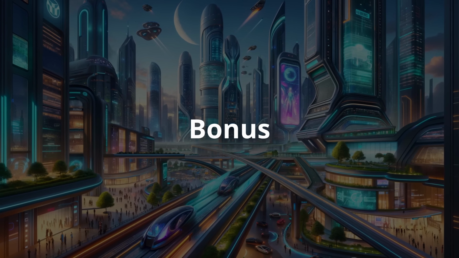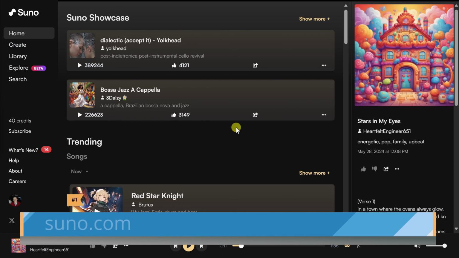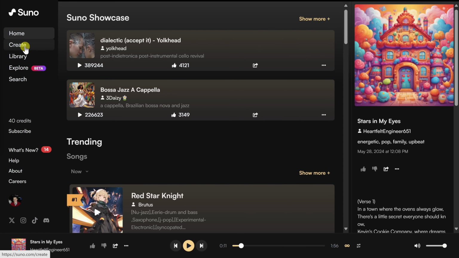We've now looked at all the practical ways that I've been using AI, but I want to show you one more that is so much fun. Head to the website suno.com. This is like the ChatGPT of music. You can generate your very own AI music. Over on the left-hand side, let's click on the option that says Create.